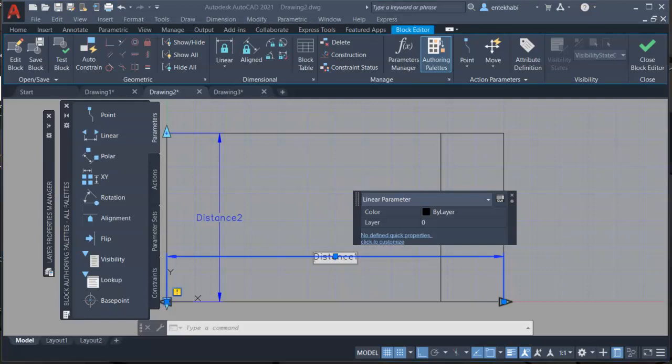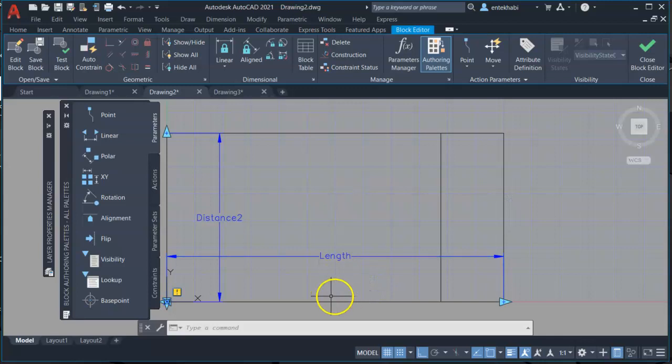So here, rather than distance 1 and distance 2, we say length. So you learn how to also change. Just click inside that box and change them to length. Okay, so that's changed to length. Just delete the extra pieces here. So that's done, and then click any point outside.